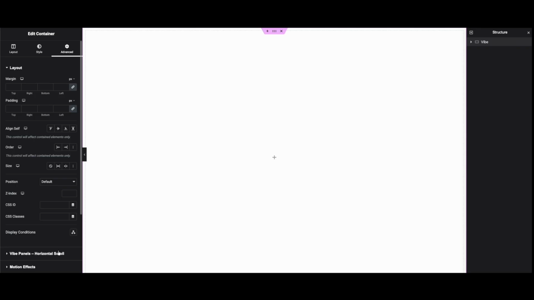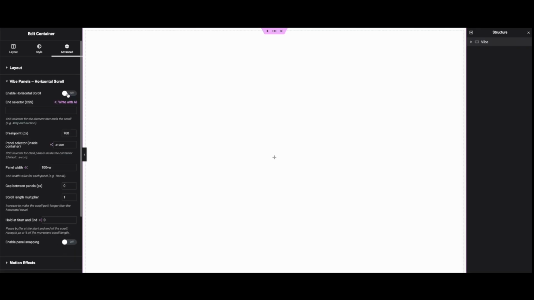Anyway, next you want to find the Settings panel. Expand that, activate the Vibe Panels Enable toggle, and you're good to go. Input your settings. I'm giving mine a 10% hold start, so that the panel sticks in the viewport 10% before the motion kicks in. The same is applied to the end.